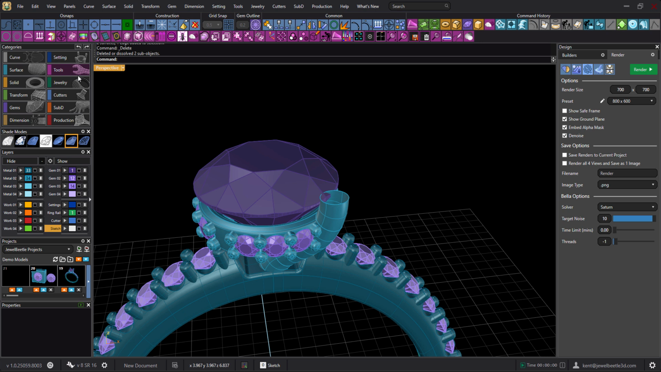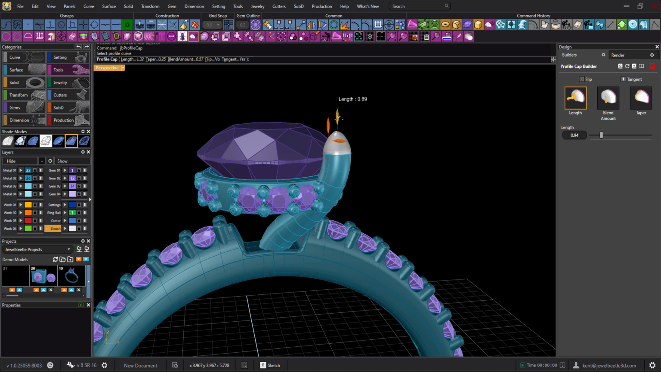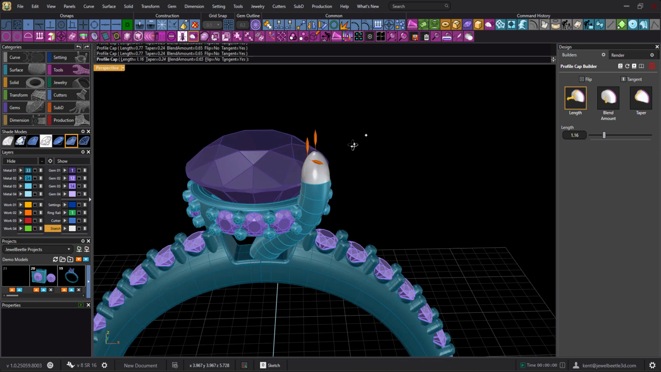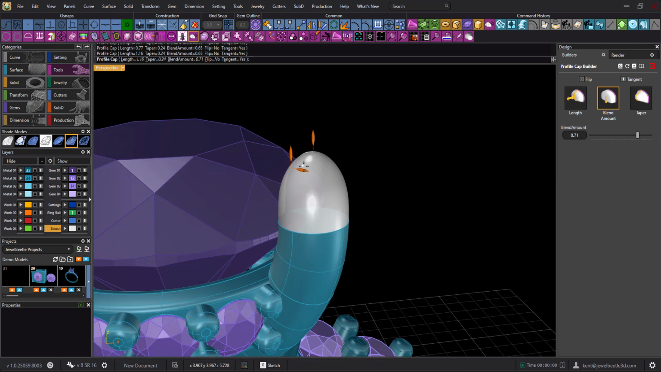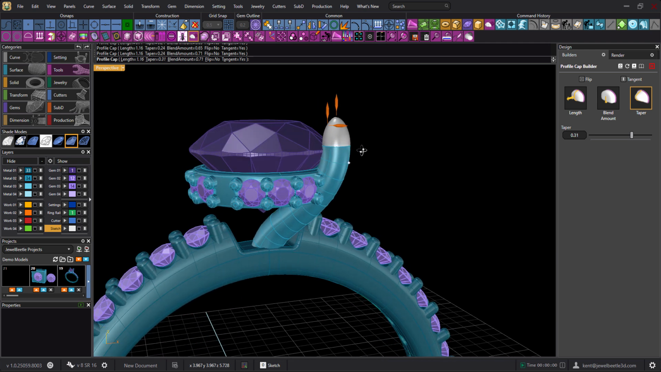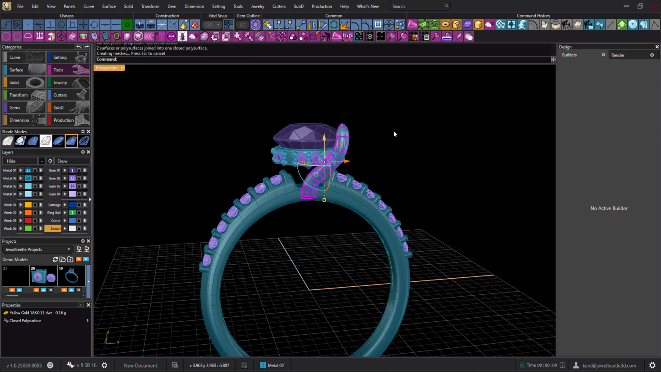So then what I like to do is go over to Tools and to Profile Cap and select the profile curve or the edge of a surface, and you can kind of make this as domey or whatever as you want. If you pull this up kind of taller, you can get that claw prong look. So let me, there we go. And yeah, I'll hit there. Then I'll select this and hit J for join and hit enter.